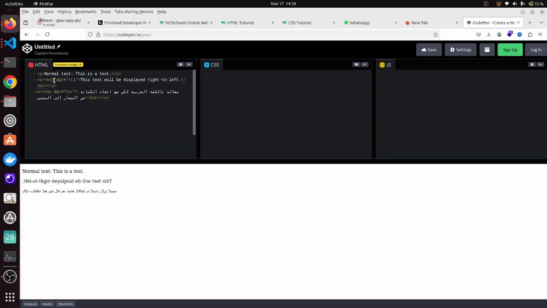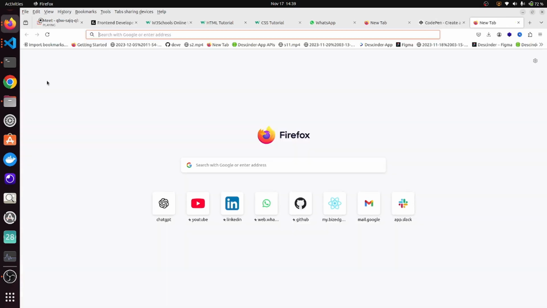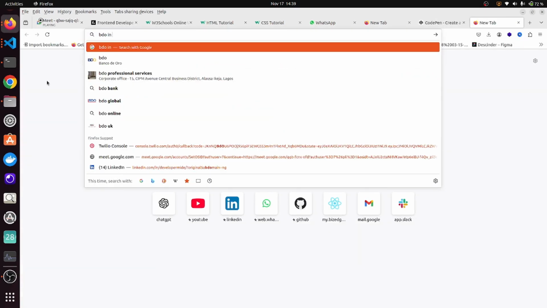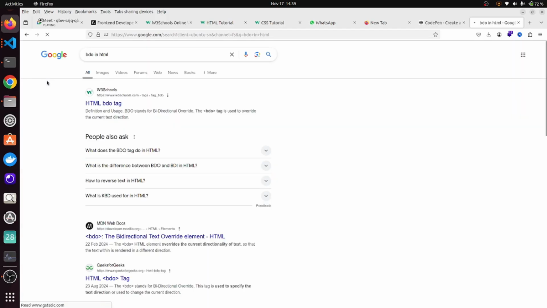But before we dive into CSS, I know some of you might have one or two questions. I would suggest that whenever you come across anything in programming or otherwise, the first thing you should try to do is to Google search, right? So first of all, if you don't understand anything, try to Google search. For instance, someone asked me, what is the meaning of BDO? So now let's say BDO in HTML. This is an example of how you can Google search the meaning.